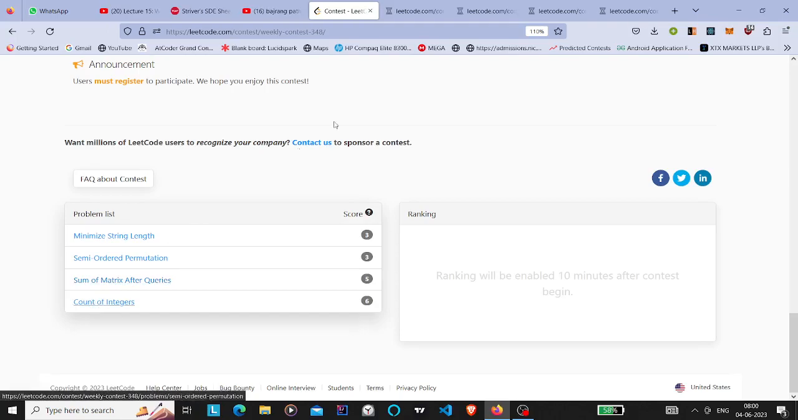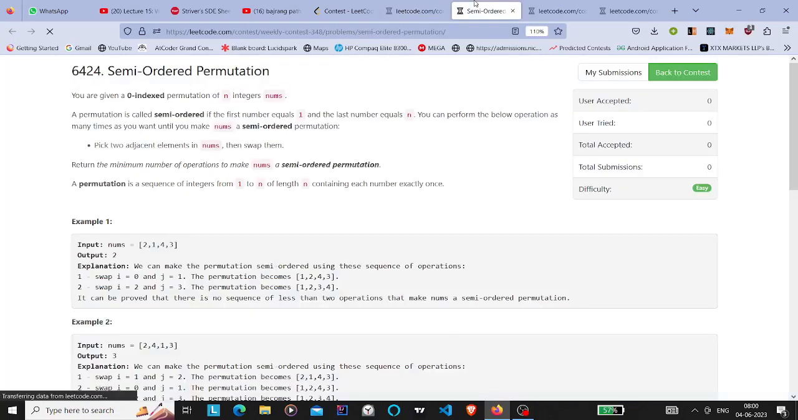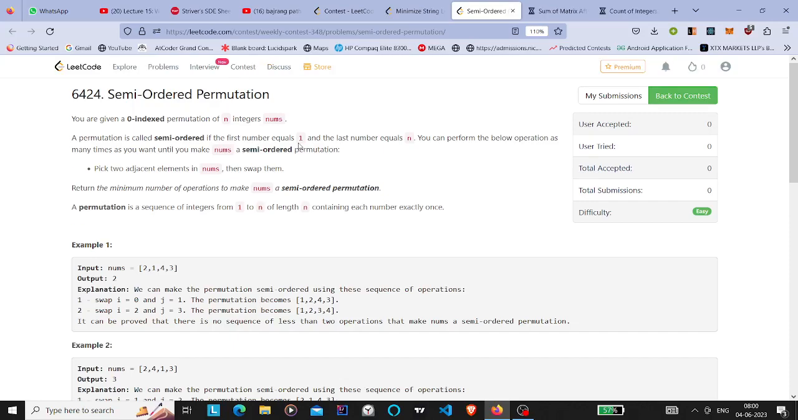Minimize string length. First question is something related to string. We are given a zero-indexed permutation of n integers nums. The permutation is called semi-ordered if the first number equals 1 and the last number equals n. You can perform the below operation any number of times: pick two adjacent elements in nums and swap them.